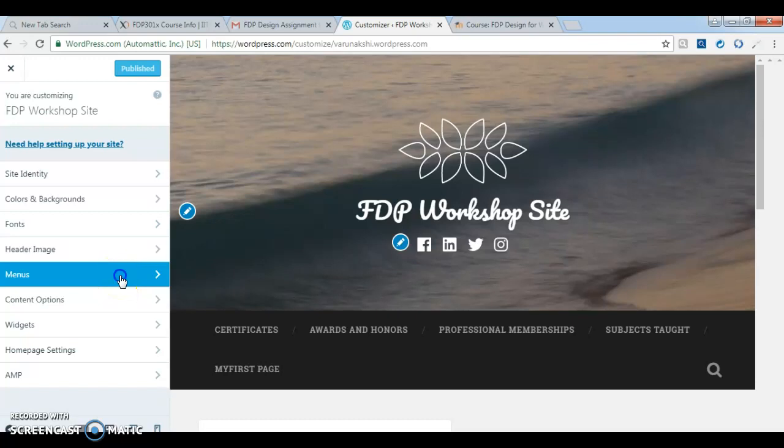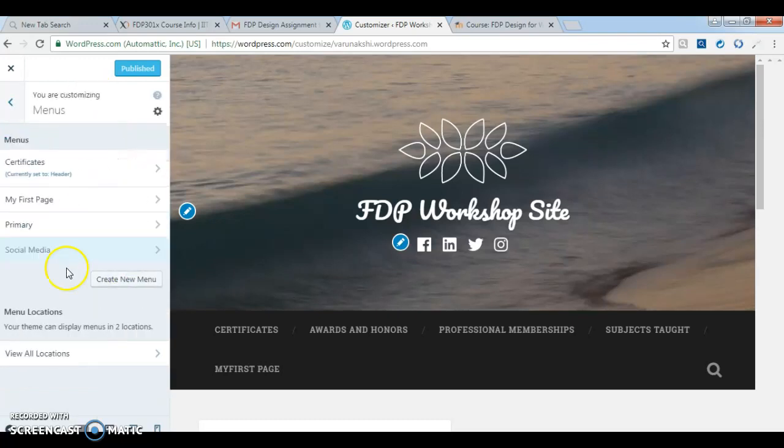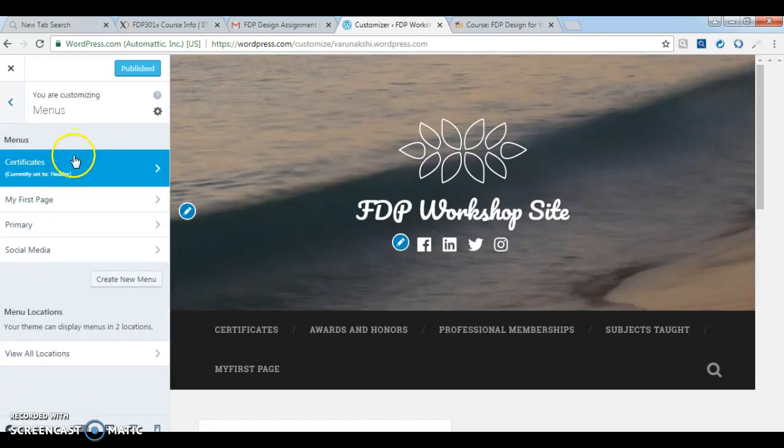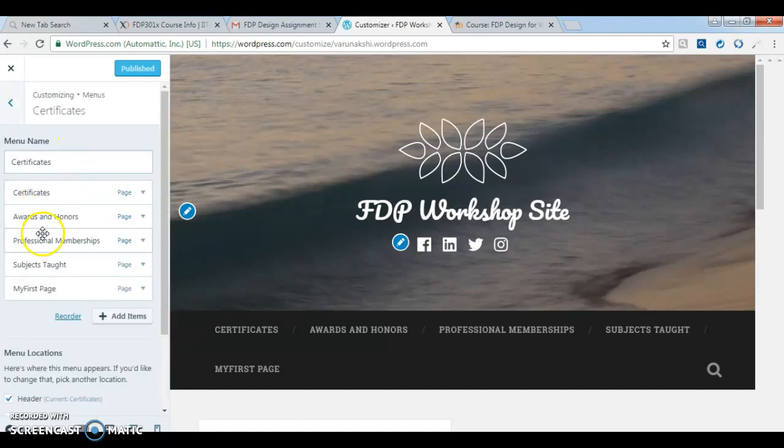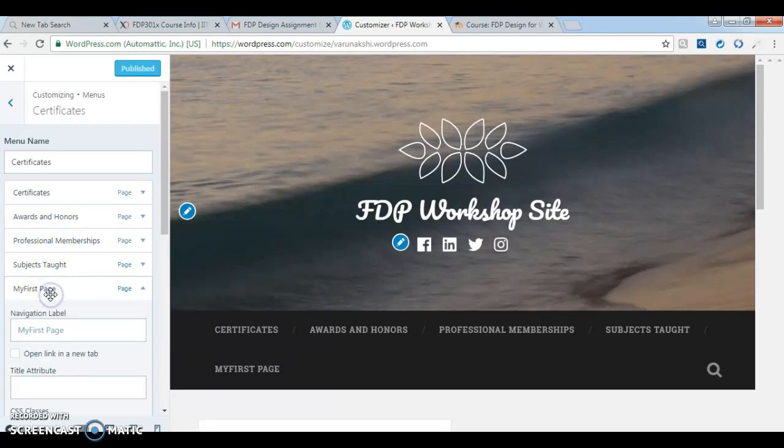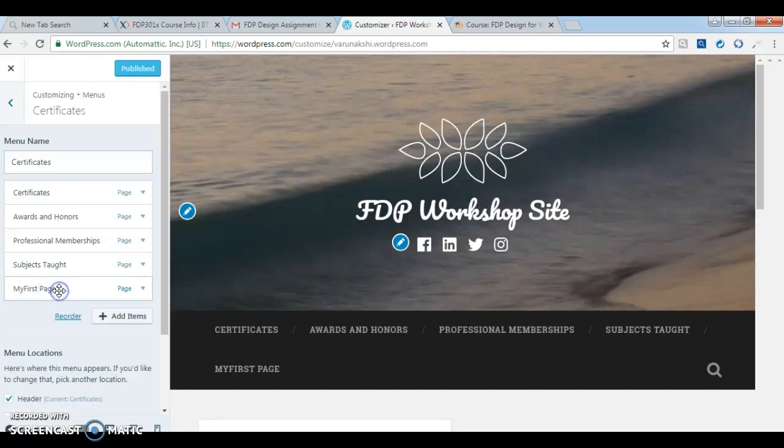Menus is where you can create different menus. Here I have created the menu certificates. So in certificates I have various sub menus, like certificates, awards and honors, professional membership, like this. So I have one menu here, that is my first page.